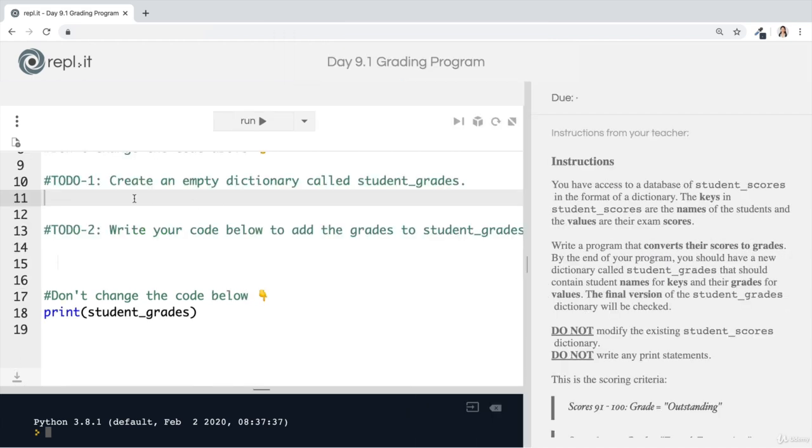All right, so to begin, let's first tackle this to-do one. Let's create a new empty dictionary called student grades. And the student grades has to be spelled exactly the same as you see here, because otherwise this print statement will not work. The student grades is going to be an empty dictionary, which, if you remember from the last lesson, we said it looks like this with two curly braces and nothing inside. Now let's move on to to-do number 2.